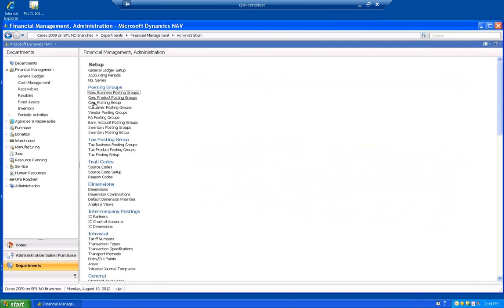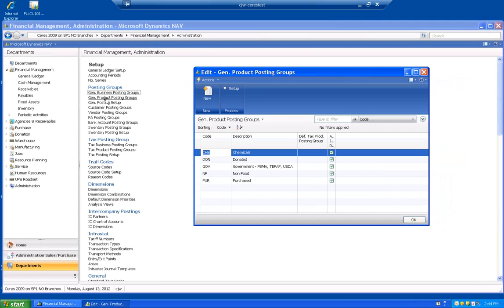Click OK here, and before we were on the item card, we drilled up to the general product posting groups, but to set up the general product posting groups, you would do that from here. And again, to create a new one, just simply click on New, fill in the code and the description, and then you can define them on the item cards as the item is being created.